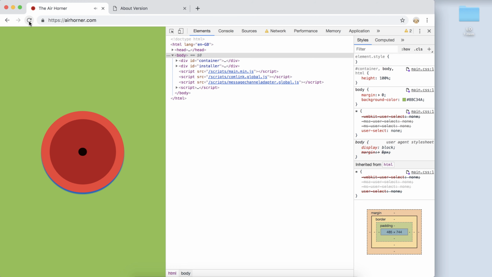So when I reload, I think there's actually a bug around service workers that's interfering with the overrides, so I don't think this will work. But if I clear the cache and then do it, I think it works. Yeah, there we go.